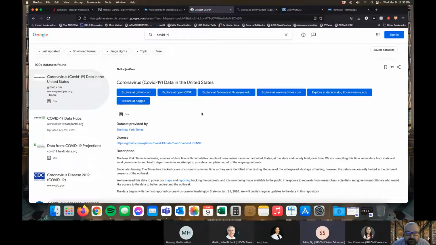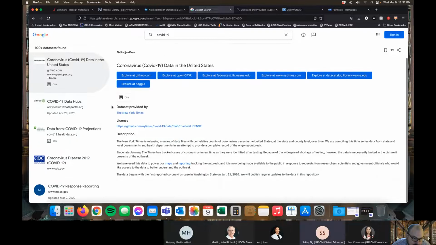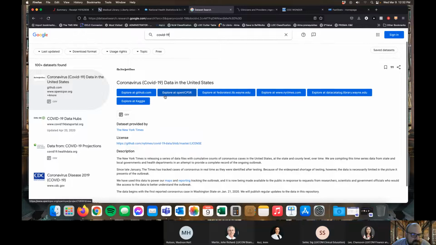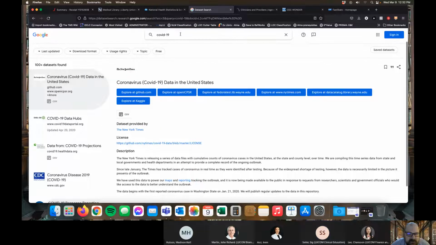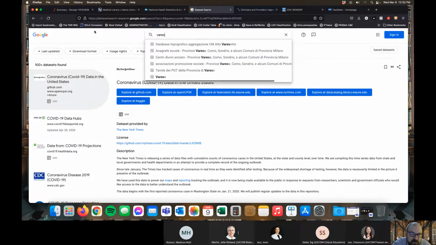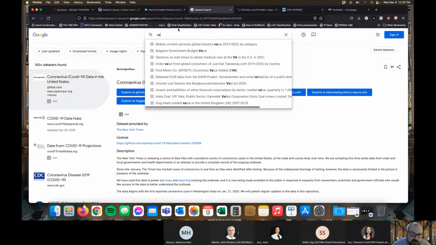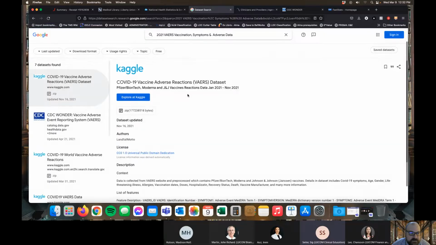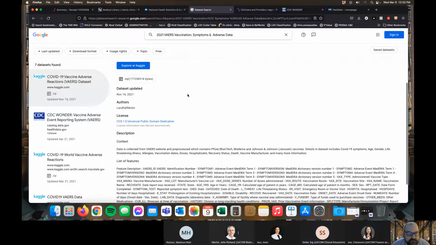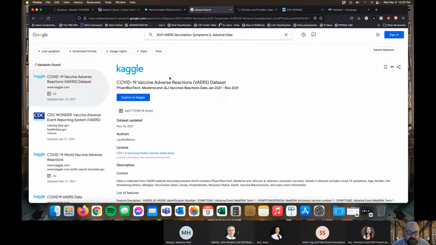What about the VAERS? Is it on there? Does it pull it up? I'm curious. I don't see it, but I could do a search for it. No, VAERS. There you go. Oh, it does. Cool. Vaccination. Yeah, sure enough. Okay. So that's just another trick that you can use Google for.